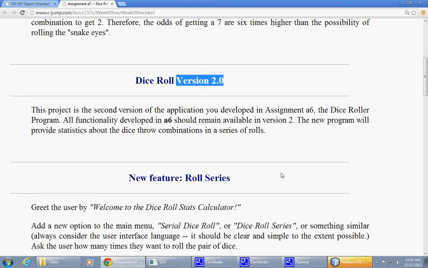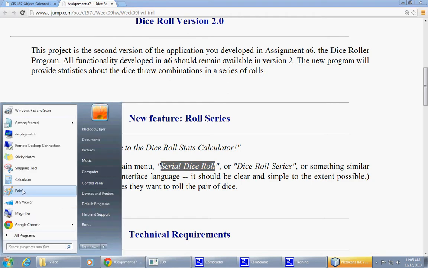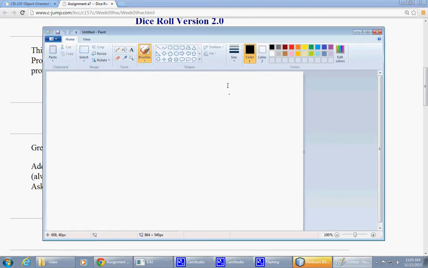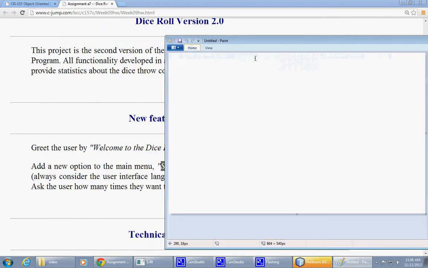You should be able to use it exactly as it was, but then also add a couple of other things to the menu. Actually, it's just one option, I believe. Serial dice roll, right? So here is what happens. If I add that particular option, let me use a scratch pad and do some drawing of this example.